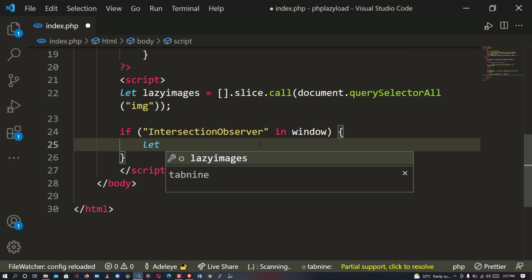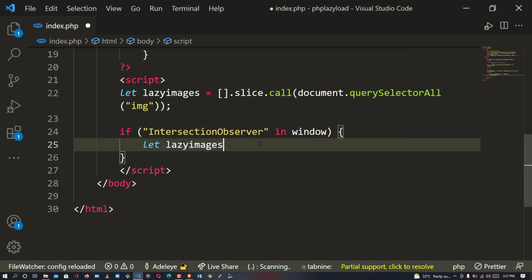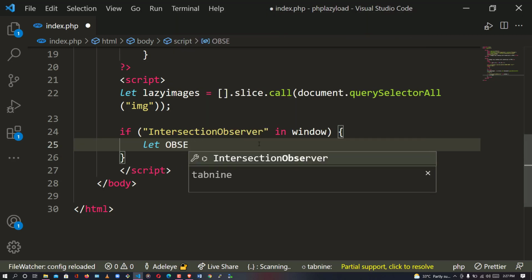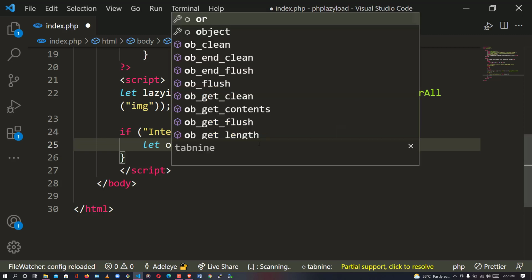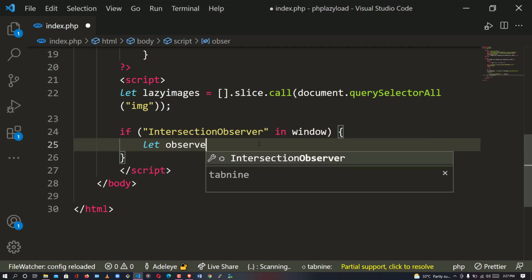So I'm going to say let the real observer itself. So lazy image, not images, this time around is just image, lazy image observer. Don't forget, this is just a normal variable. So let me just do something else. Let observer. It's not a unique variable, it's just a regular variable.